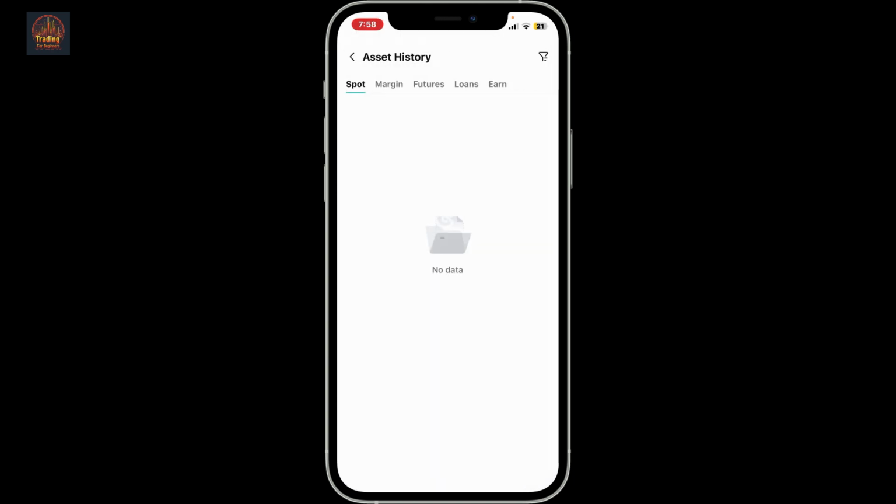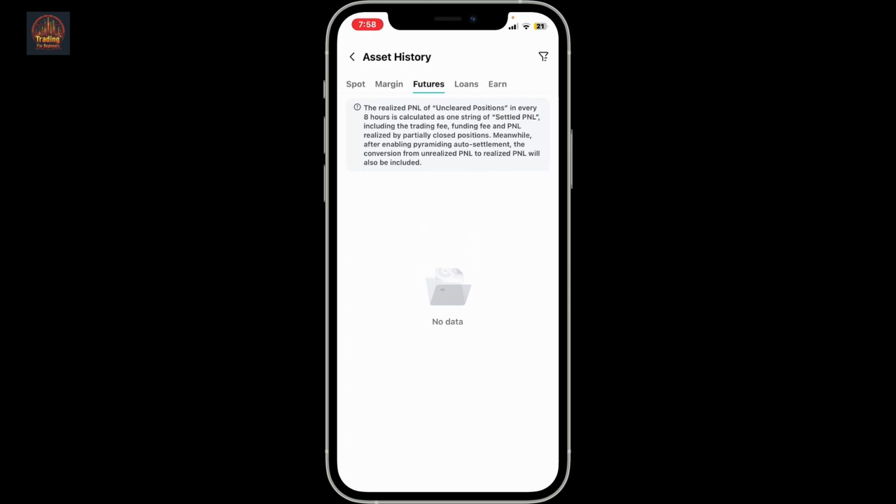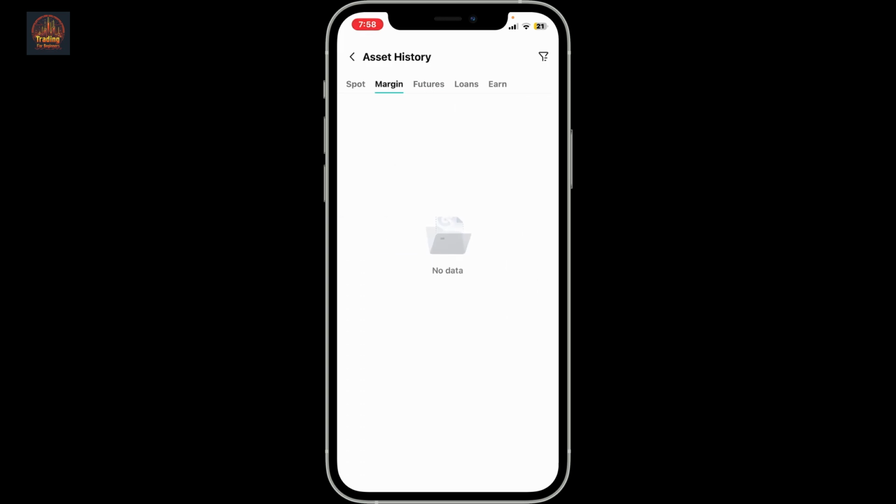After you do that, it will show everything in one place. It includes deposits, withdrawals, internal transfers, and so on. You'll see full details like TX ID and status inside the asset history. Since I've not made any transactions on my account, I'm not able to see anything out here whatsoever, but if you've made recent transactions, you'll be able to find it all here.